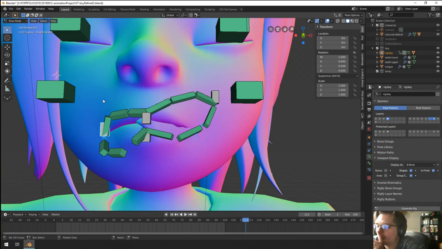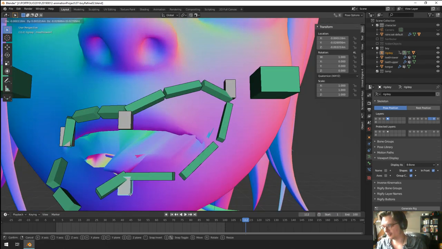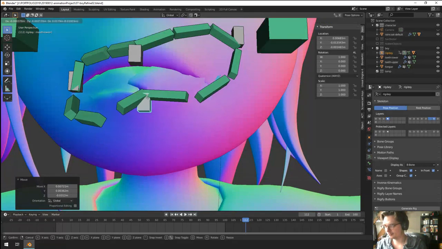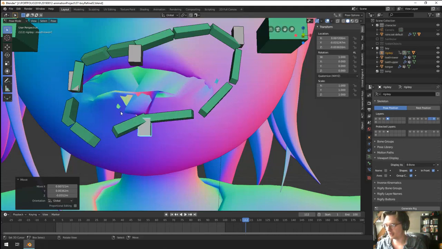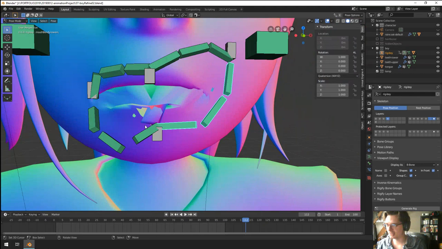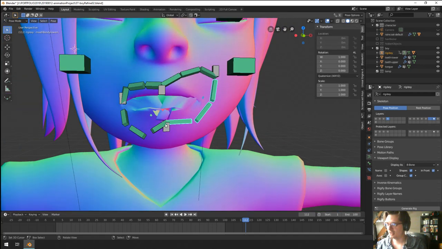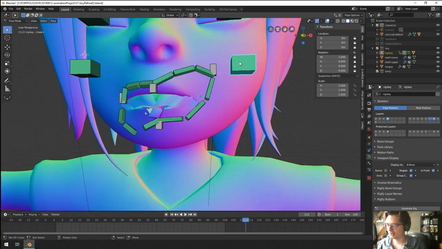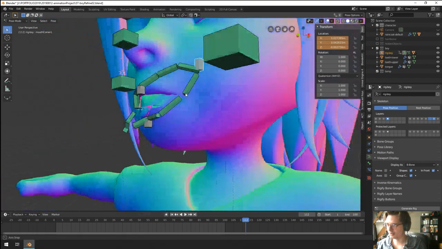We have to do it another way. Yes, because the thing that's happening here now is that, I mean, you don't see it because of the weird weight painting, the weights on this bone, this bendy bone, and this one are clashing with each other. And I don't think there is a way to easily do this without destroying everything.